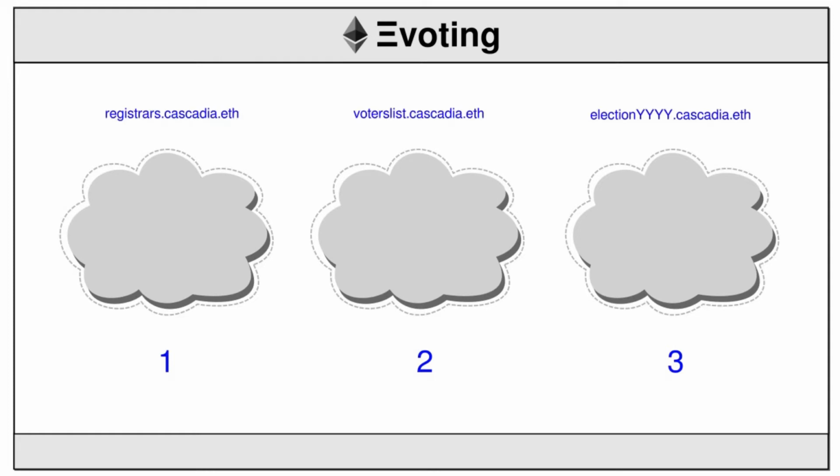Ethereum has a naming service that's similar to the web's domain service DNS. This version is ENS, for Ethereum Name Service. As an example of how it would be applied here, I have picked a jurisdiction called Cascadia. So in ENS that is cascadia.eth. We have a registrar's smart contract and a voters list smart contract. And then we might have at least one, hopefully many specific elections that might be named as shown, with the year and specific string to indicate that, say, it's the 2022 general election .cascadia.eth, something like that.